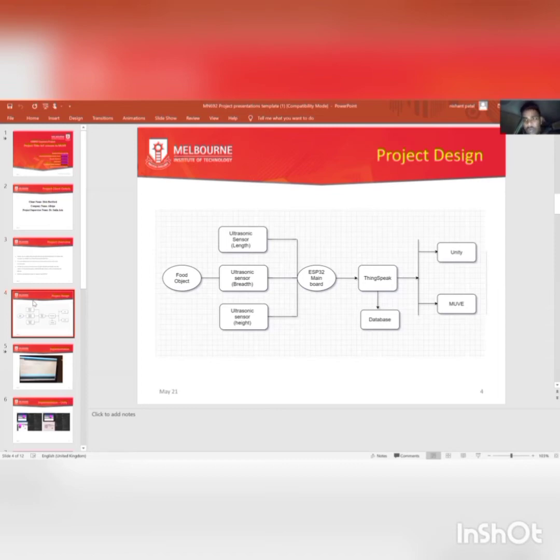With that, we are moving to ThingSpeak, from here via ESP32 to ThingSpeak. All the data are going to be displayed in the field charts, and it's going to be stored in a database. And then we're going to go to Unity and then to the multi-user virtual environment. In this design, the main thing is that we are storing all the data.